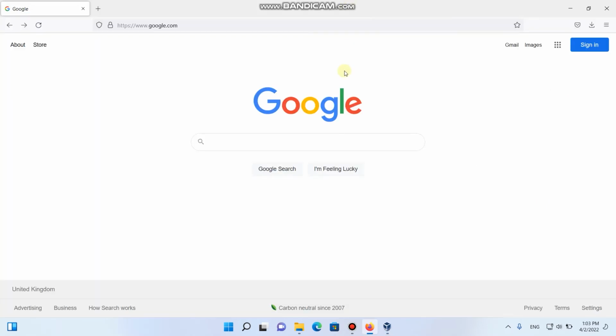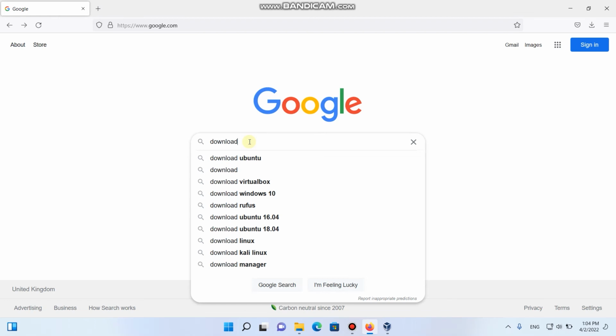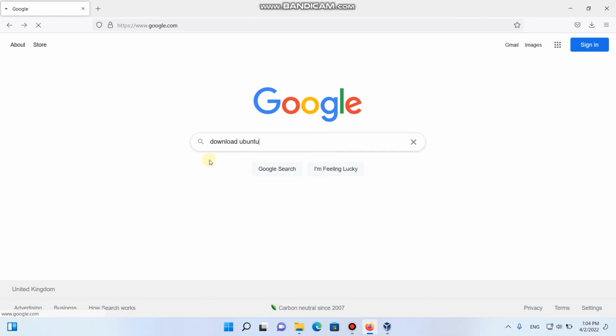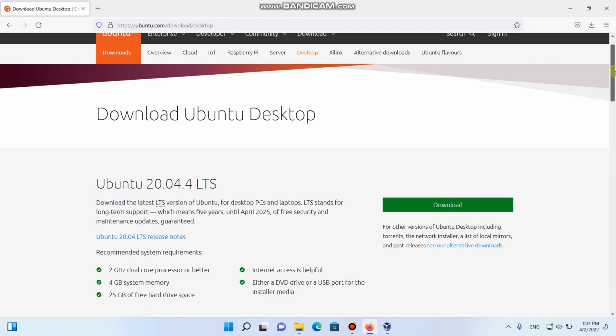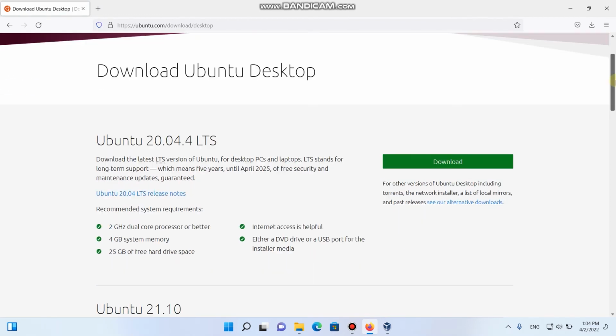The next step is downloading the image file of any operating system that you want to use on VirtualBox. Here I want to use Ubuntu, so I download it from the official website. You can download the ISO file of any version that you want to use. Here I use this version, which is long-term support 20.04, and download it.